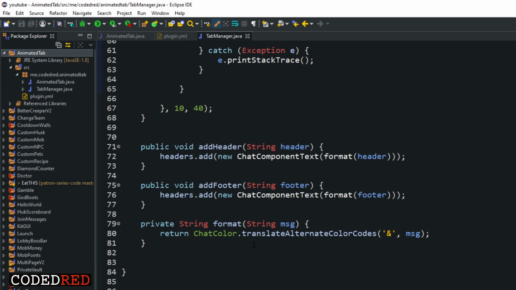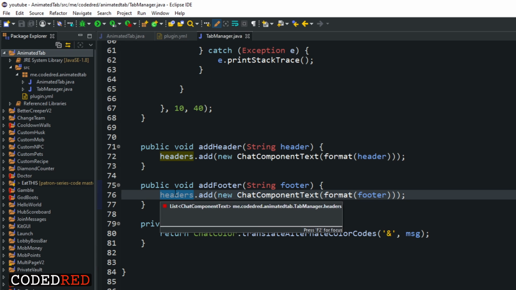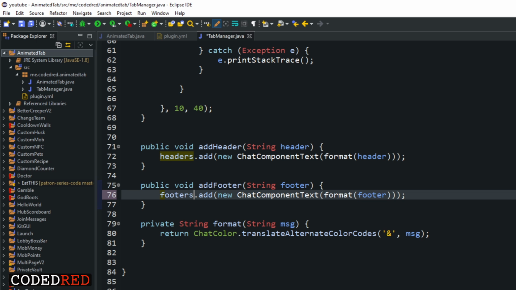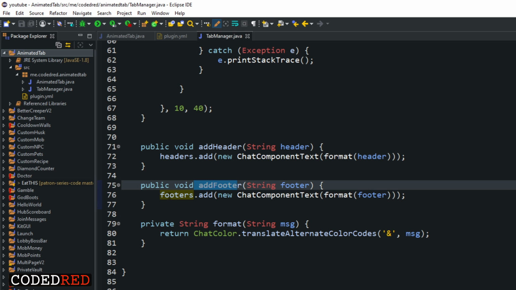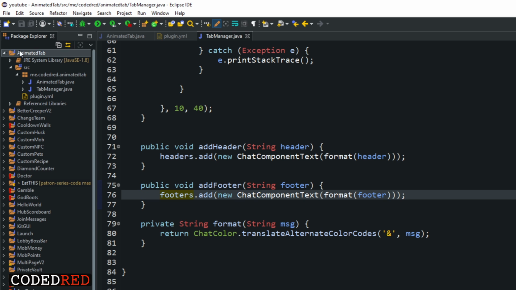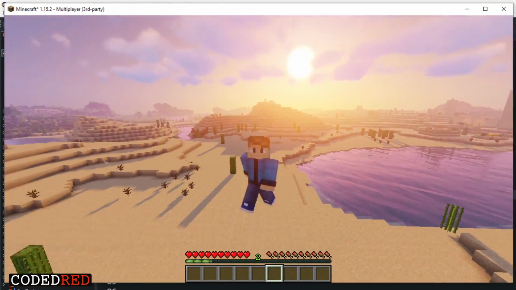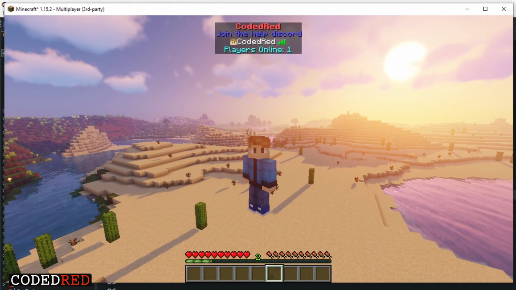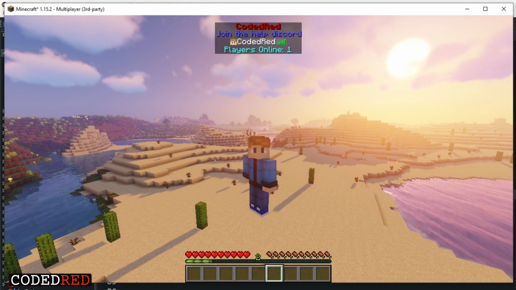Okay, so I did a stupid mistake, and instead of addFooter, I put headers here. God, I always make these stupid mistakes. So if you caught that, good job. If you didn't catch that, addFooter should definitely say footers.add(component), not headers. Okay. All right, now on the server, if I press tab, you'll see we have our animated tab.